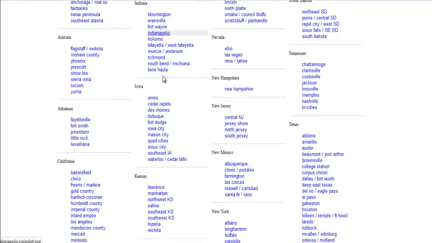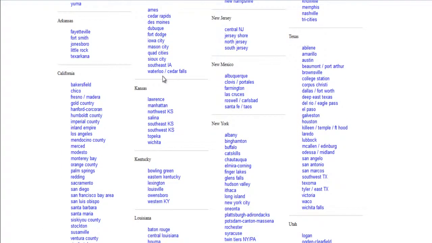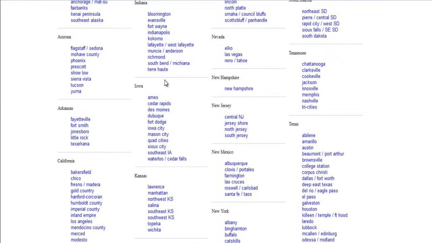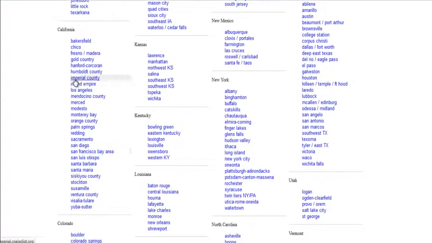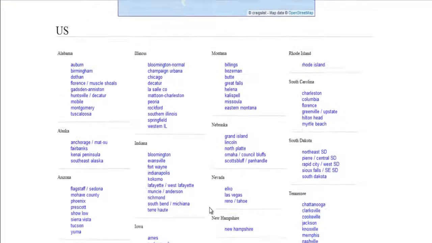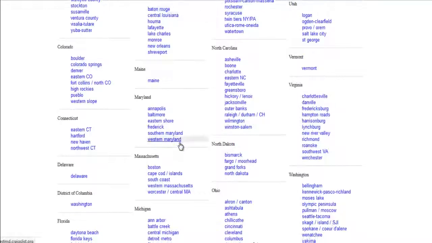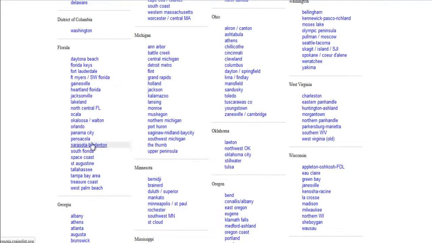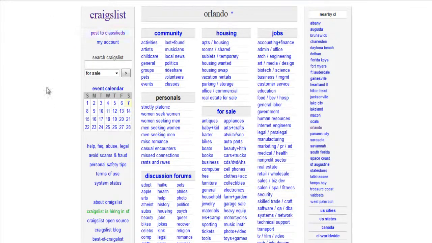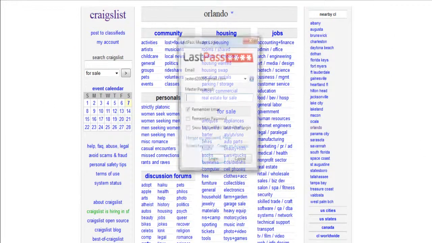So you need to go to the place where you changed your IP address. For example, if you change your IP to a city in California, you need to go to California and actually click the city that you changed your IP to. So let me go to Florida, and I'm going to pick Orlando. Here we go. Okay, so now we're in Orlando.